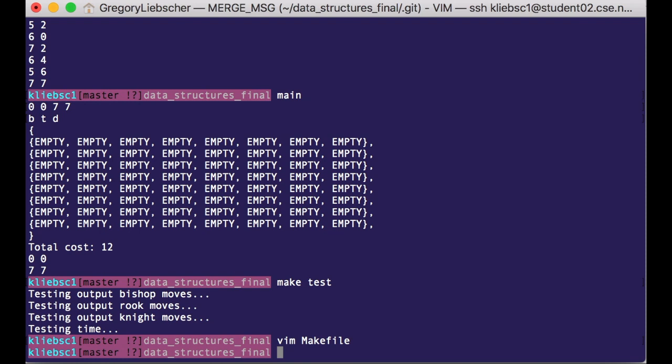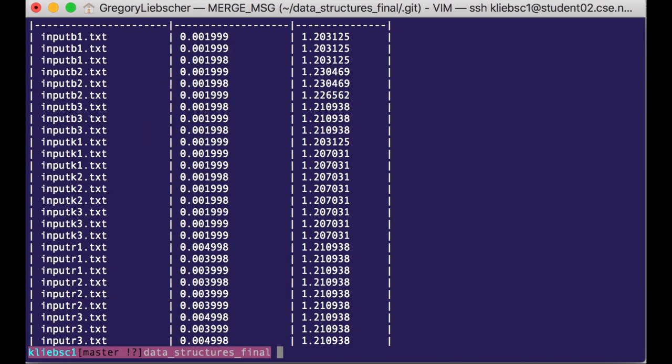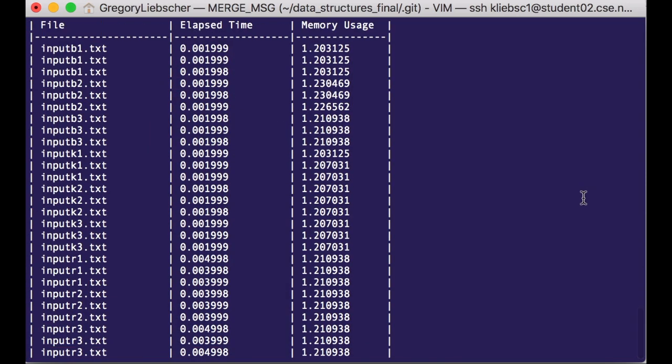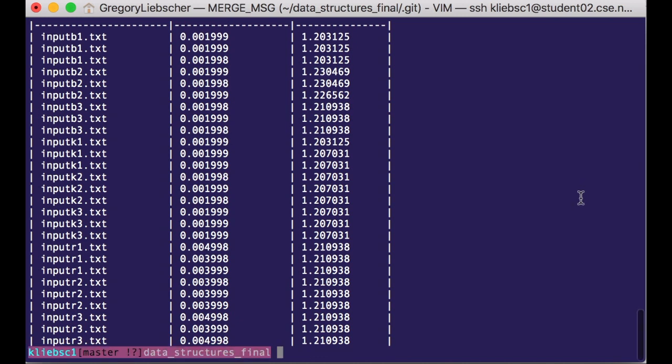So now let's cover the benchmarking. So we made a simple Python script to automatically benchmark our results. As you can see, it tests both the elapsed time and the memory usage for the different input files. And from this data, we determined that the knight is in fact the most efficient piece in terms of both time and memory. We also, from the results of the different testing with cost and being a move or a tile, found that knights are most effective when it comes to both different types of costs.